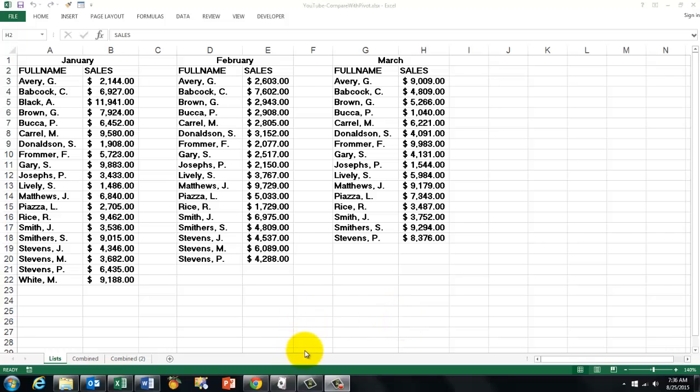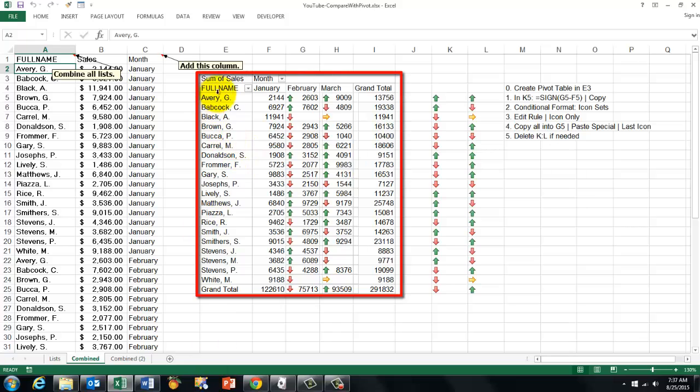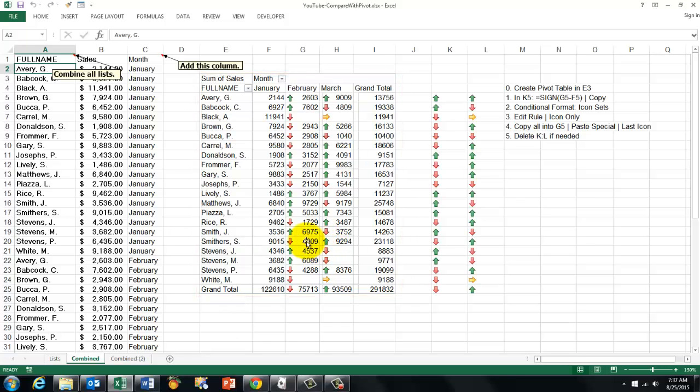If you want to combine several reports into one, pivot tables would be perfect candidates. Here is the result. Here is your pivot table, and it compares all the information from three different tables or lists into one.